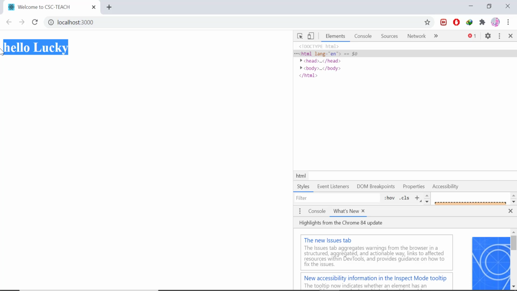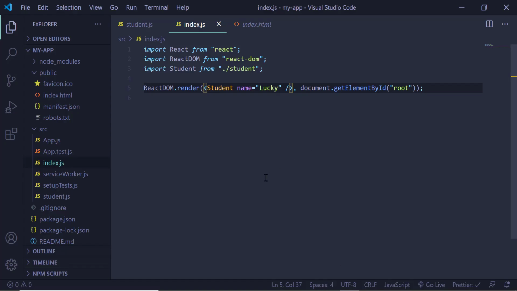When React elements represent a user defined component, it passes JSX attributes to this component as a single object, and we call this object props. That is the definition of props. We'll learn about props in detail in the next video.